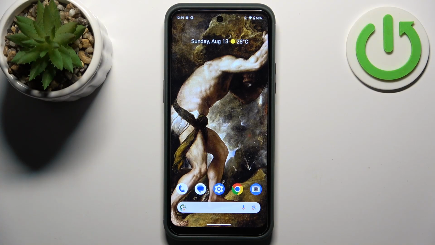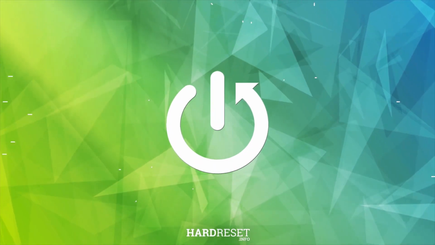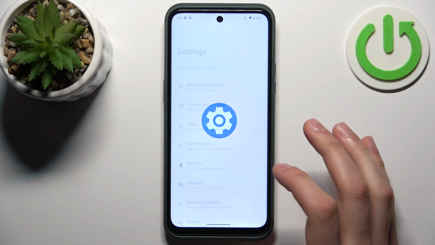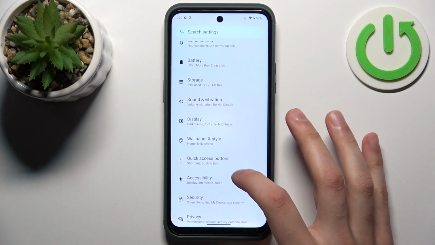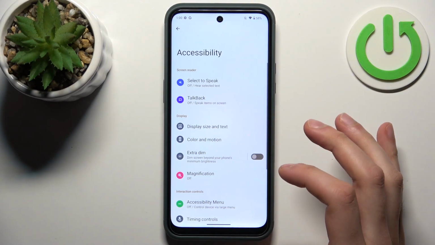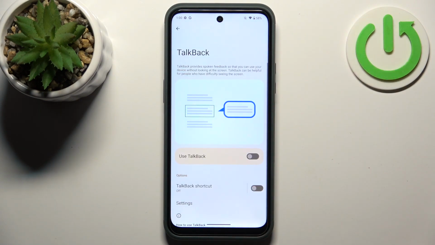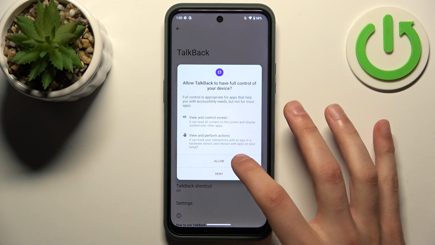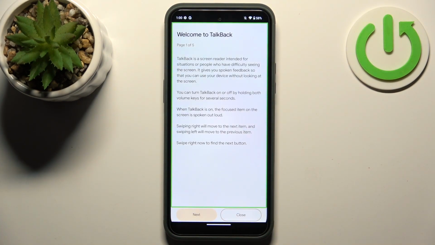Here I have Nokia XR21, and today I'm going to show you how to enable TalkBack feature on this device. So firstly you should open settings, then you should go to the accessibility section and then to the TalkBack. So here you can enable TalkBack, and after that TalkBack tutorial starts immediately.